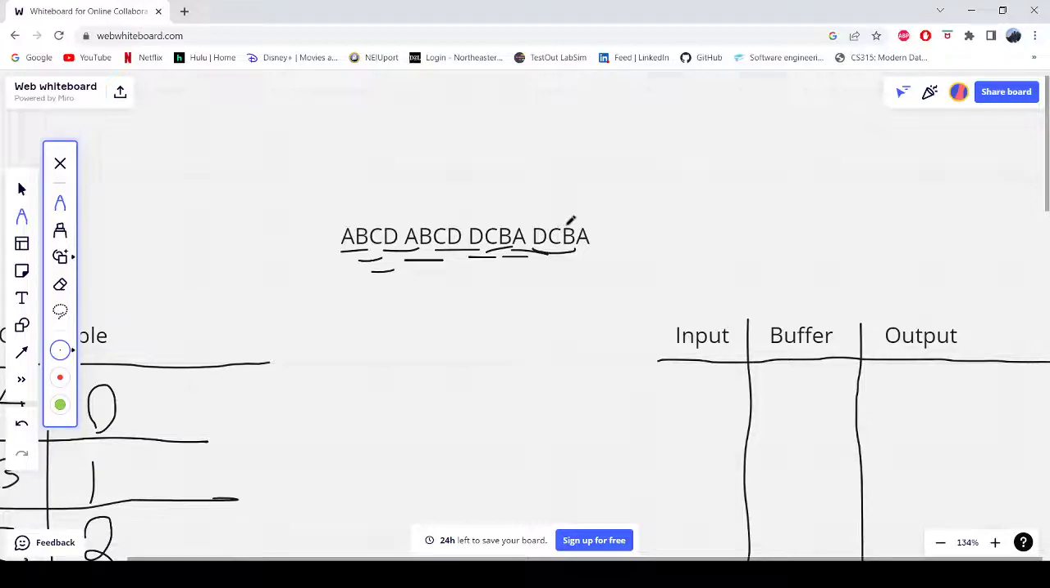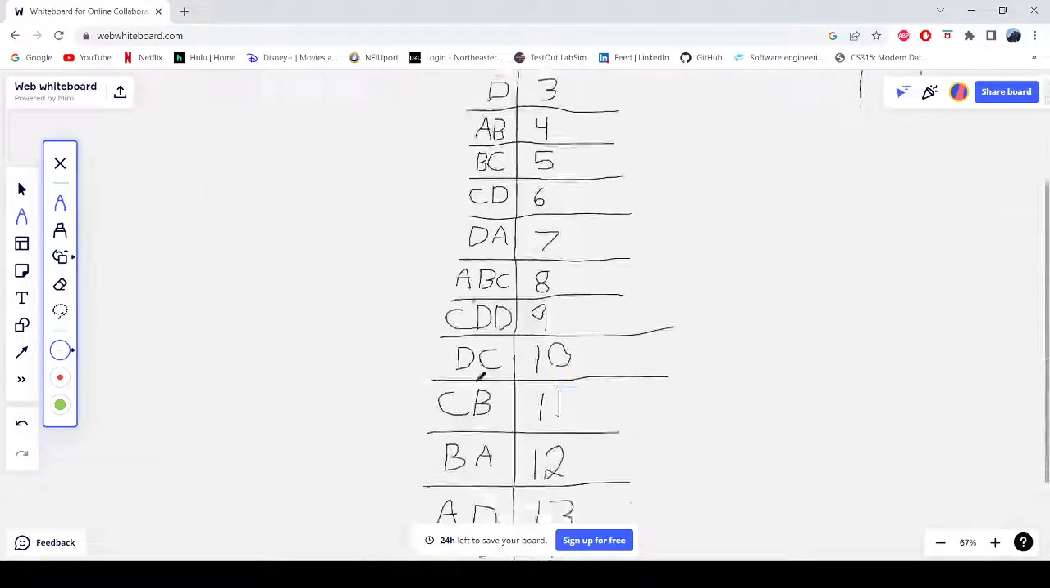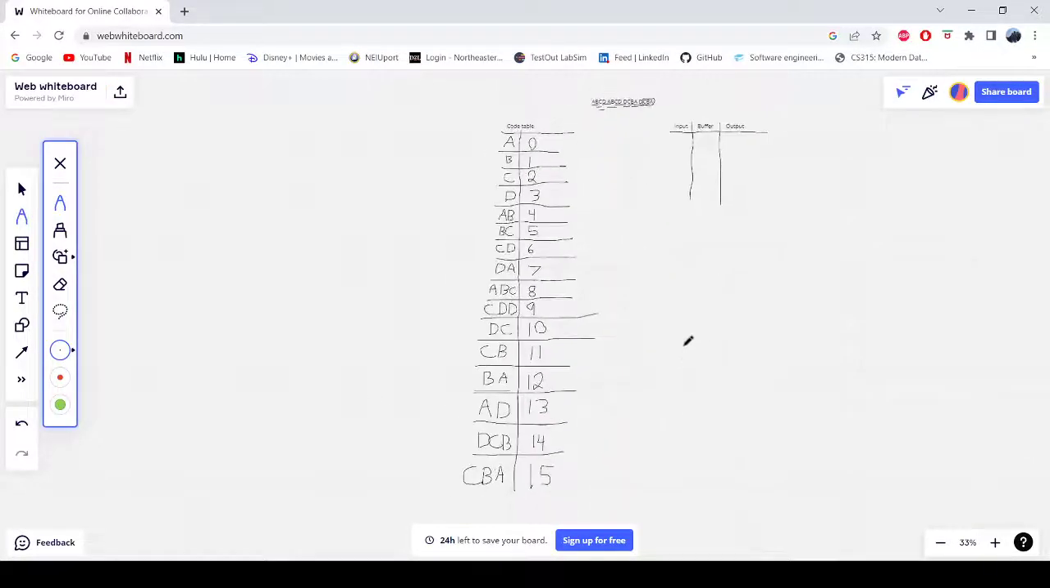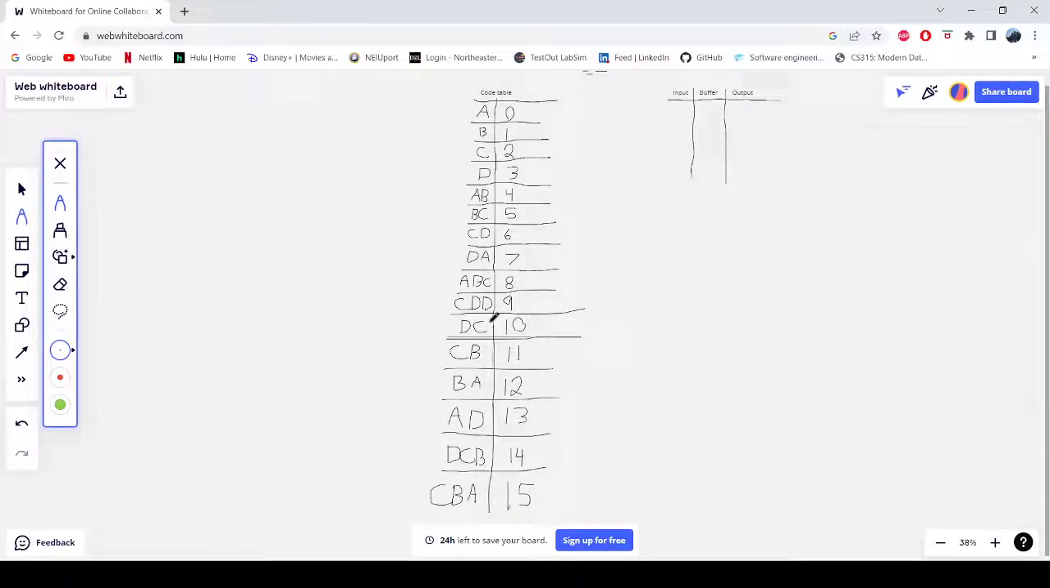We have BA, which is obviously not unique, which is why we have to go backwards. But then we have CBA right here. We don't have CBA in the table yet, so we can go ahead and add that, and that will represent our last few characters. CBA, 15. And that's what your completed code table should look like for this problem. 15 unique, like a 16 technically, 16 unique strings, characters, whatever you want to refer to them as.